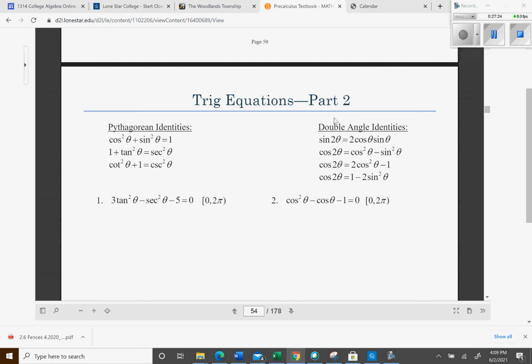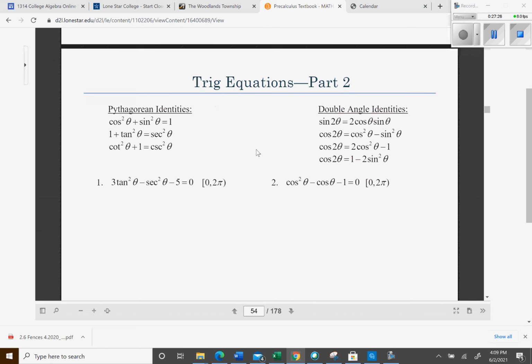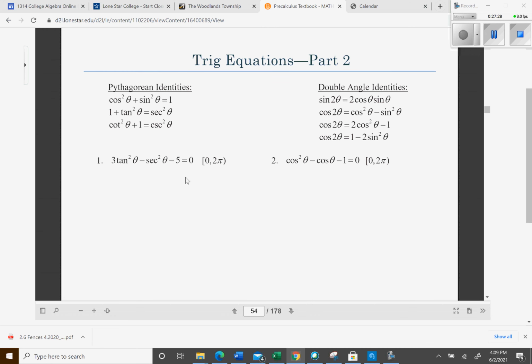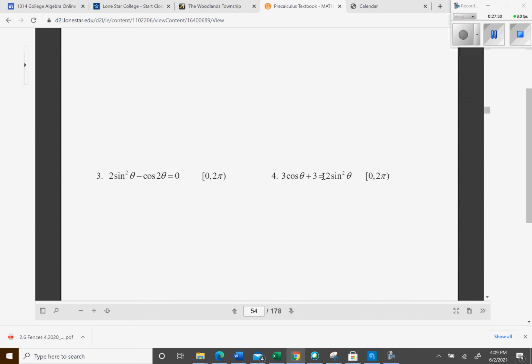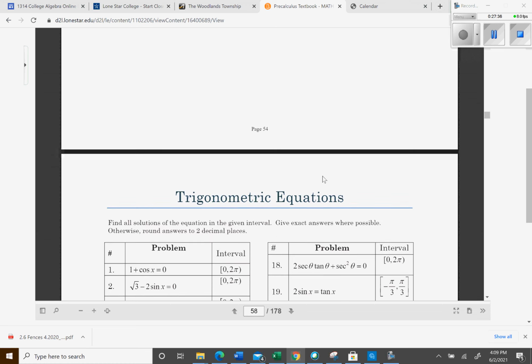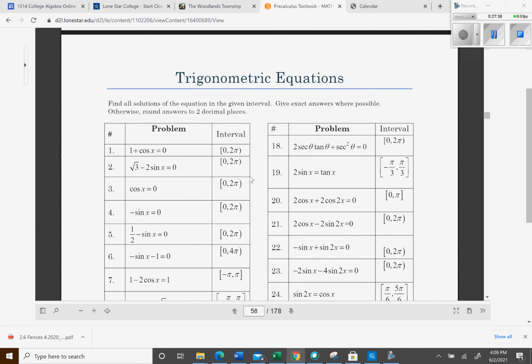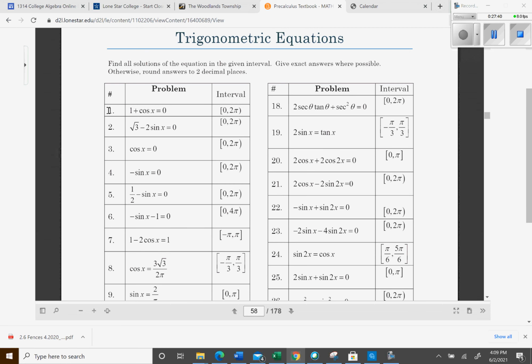And then here's part 2. Okay, continuation basically of part 1. And then after that, there are some homework questions right here. So here are the problems.